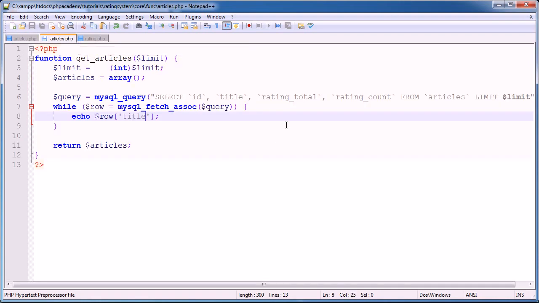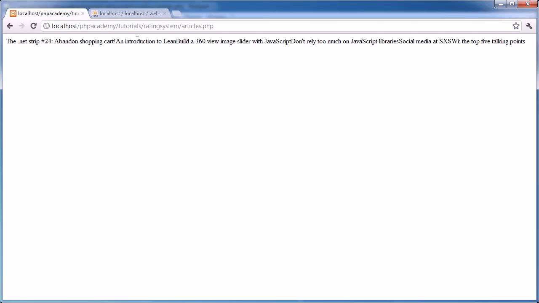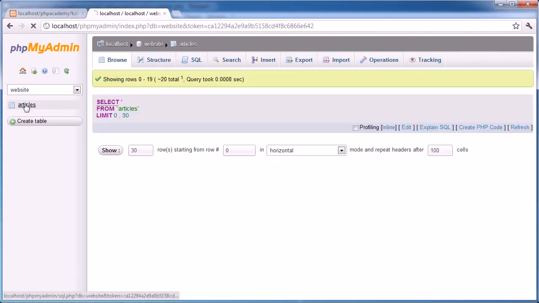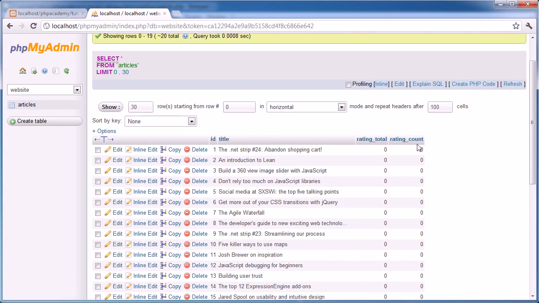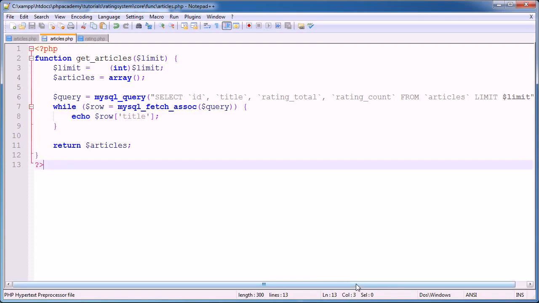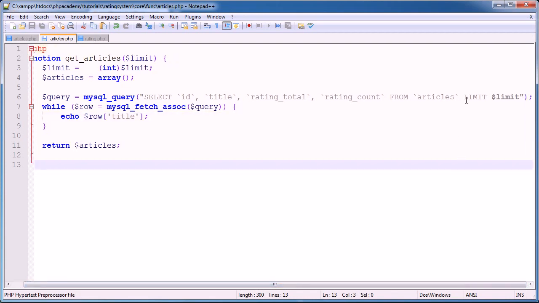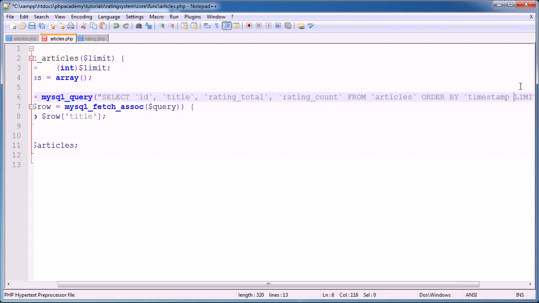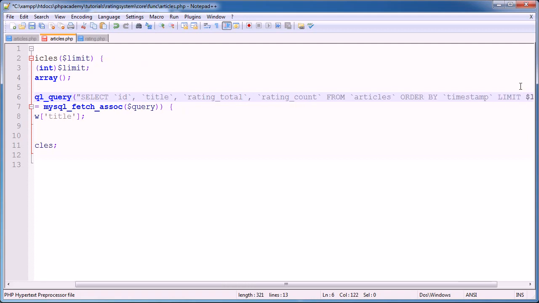Bear in mind here, I'm not storing when these articles were inserted. If we go back to our database table here, I'm not actually recording a timestamp or anything like that. You could go ahead and order this by ID if you really wanted to. It's probably not the best way to go about it, but you could say order by ID, or if you were storing a timestamp in here, you could say order by timestamp. Just go and put that in. But yeah, we'll leave this out for now.